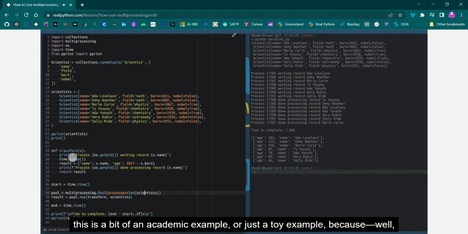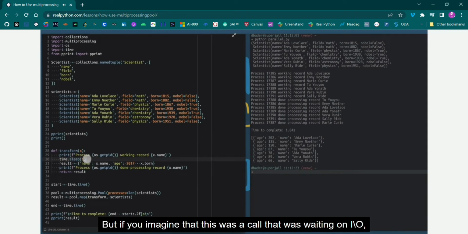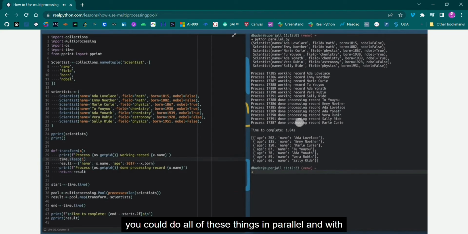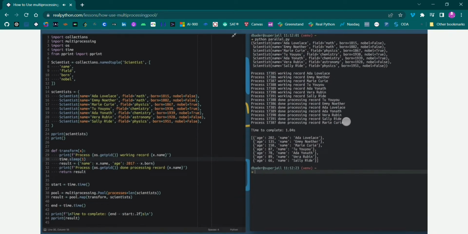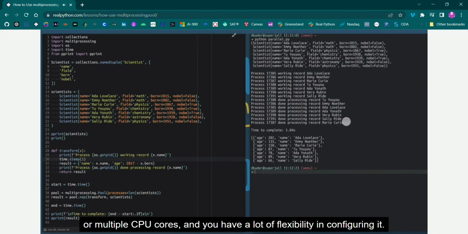And of course, this is a bit of an academic example, or just a toy example, because we're just sleeping here. So there's really nothing very interesting going on. But if you imagine this was a call that was waiting on I/O, or it was waiting for a website download to complete, if this was a web scraper of sorts, you could do all of these things in parallel. And with the multiprocessing pool, you can really influence how these operations are performed across multiple CPUs or multiple CPU cores, and you have a lot of flexibility in configuring it.